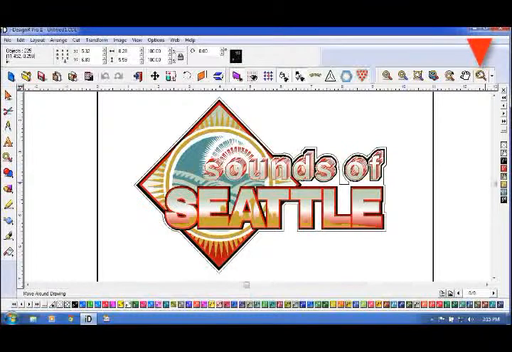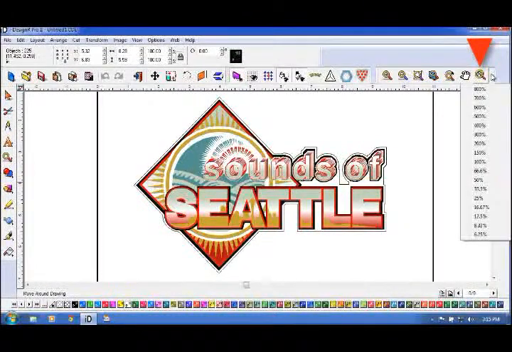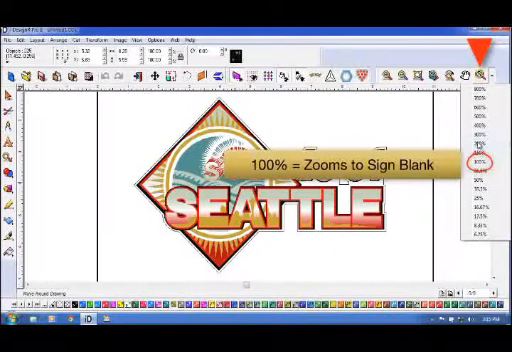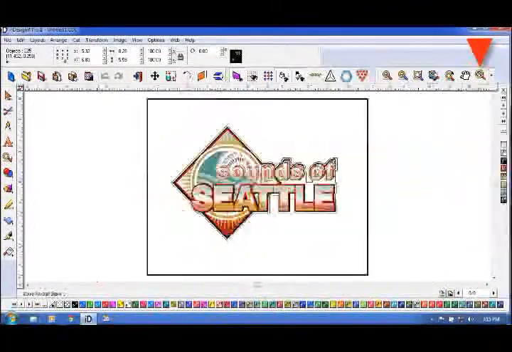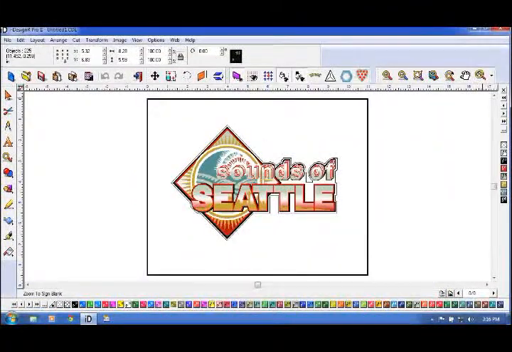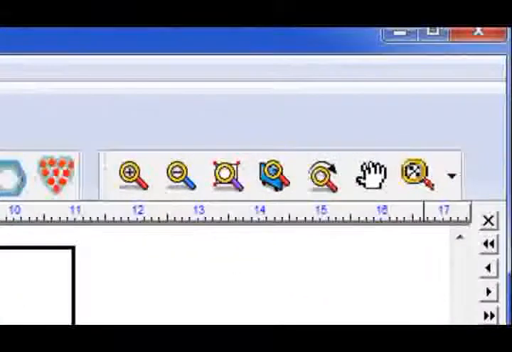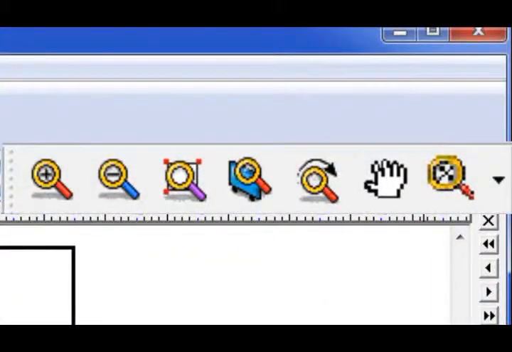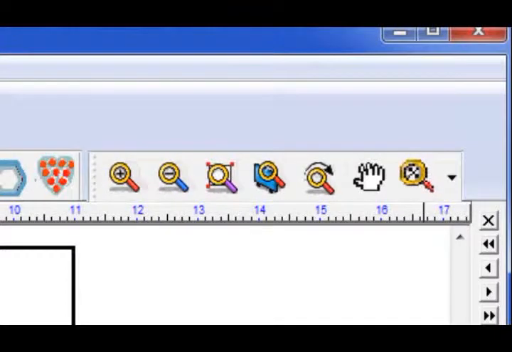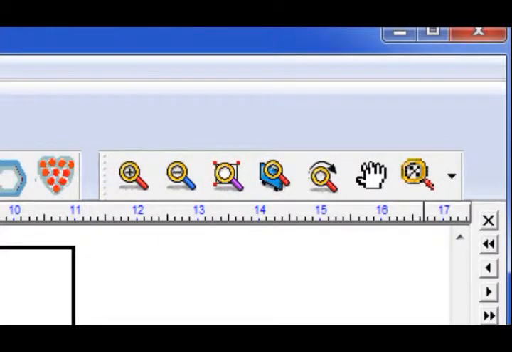The last zoom tool will allow the zoom to be adjusted by percentage. Clicking on this arrow displays a selection of different percentage settings. Keep in mind that a value of 100% zooms into the sign blank. As a suggestion, you'll find that these zoom tools are used quite extensively. So the first time you work with DesignR PRO 2, go ahead and tear out the Zoom Flyout toolbar and park it above the workspace, so you have quick and easy access to the array of tools.